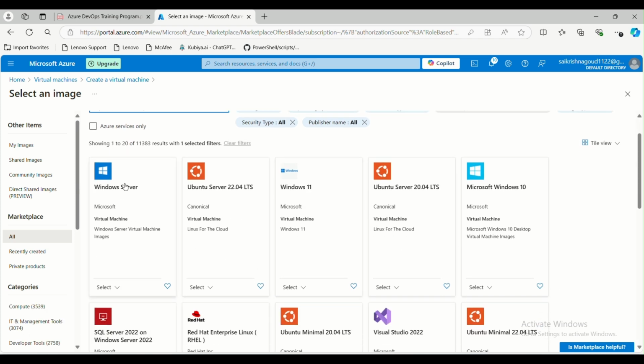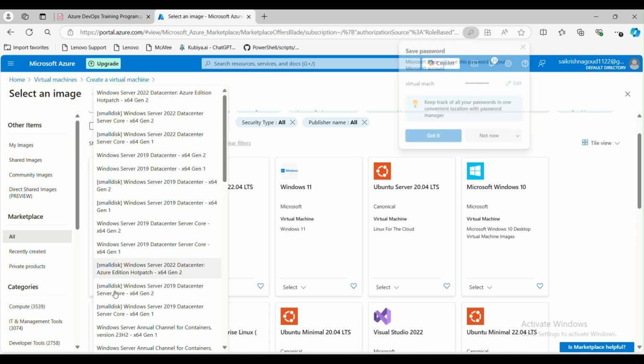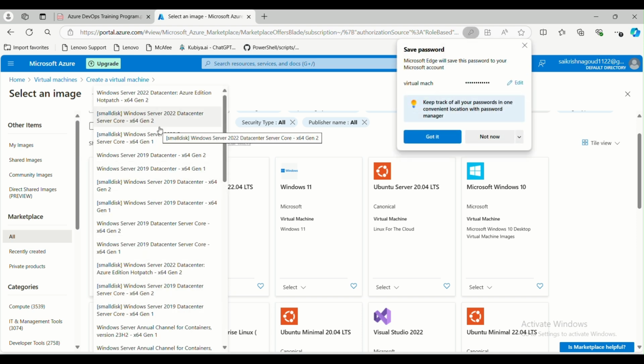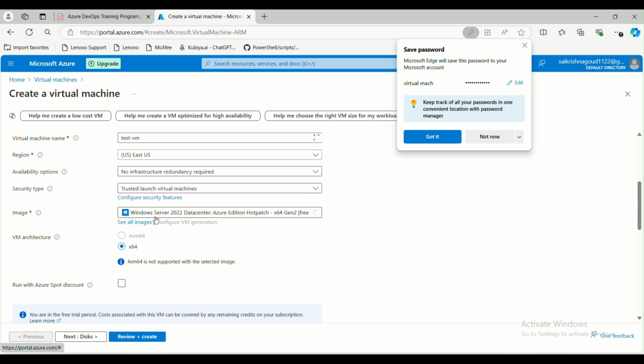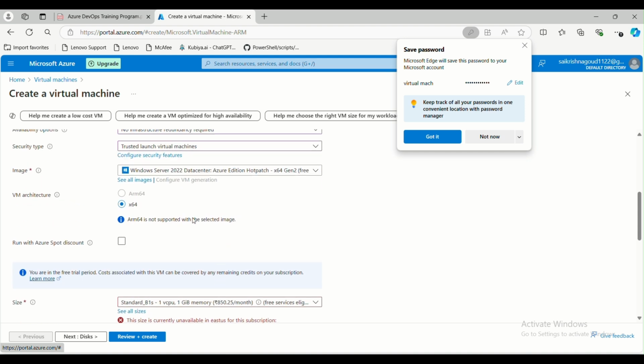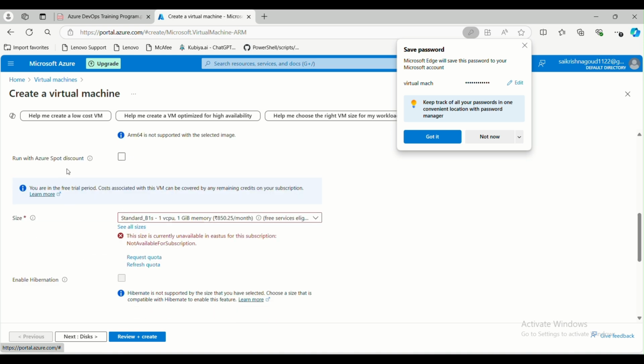If you want to go for Windows Server, you need to choose Windows Server. Here, if you click on select, you will see all the Windows Server related options. You can select any one that you want. For example, I selected Windows 2022. So that is how it appears. If you select this one, you will see the costing and everything also. Next you need to select the architecture, that is 64-bit architecture. And this part I will tell you a bit later.